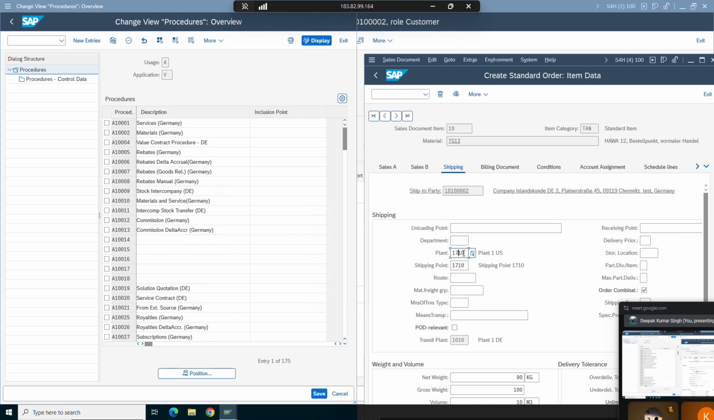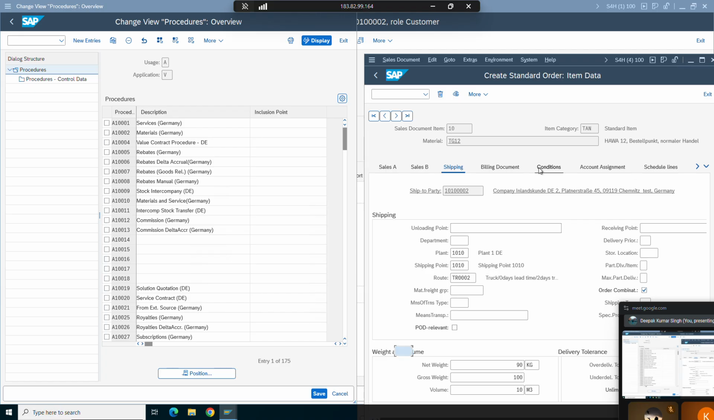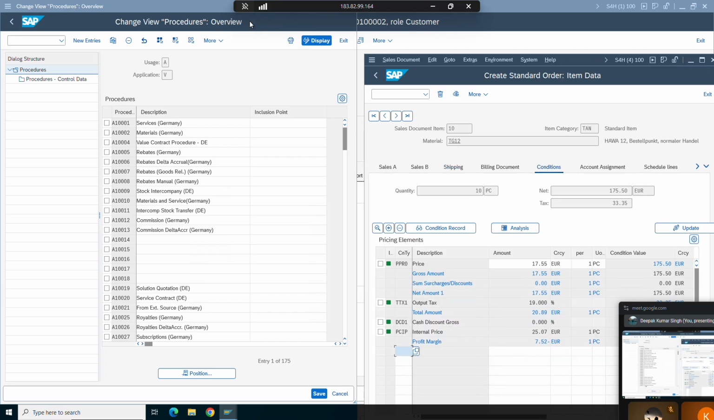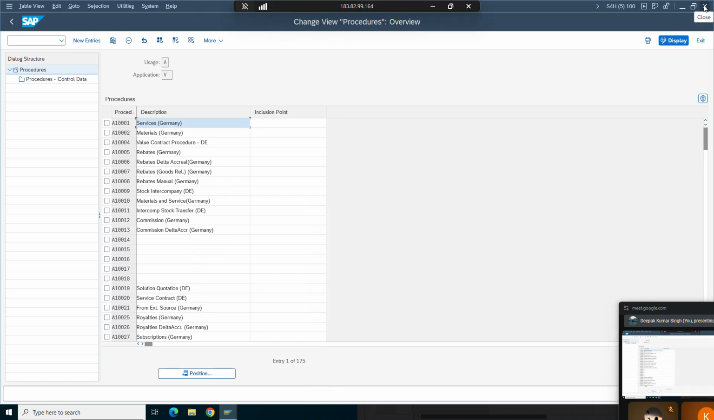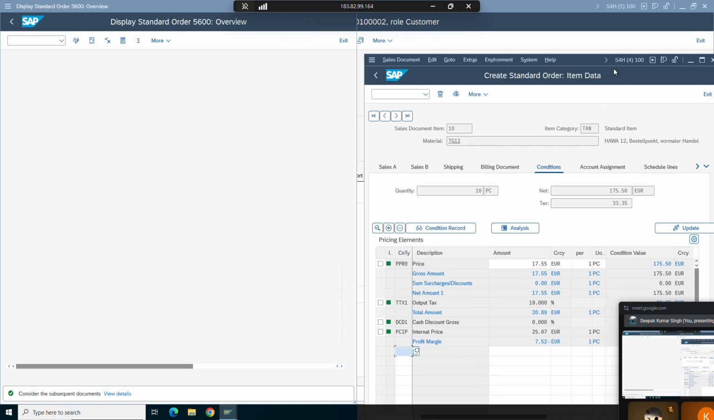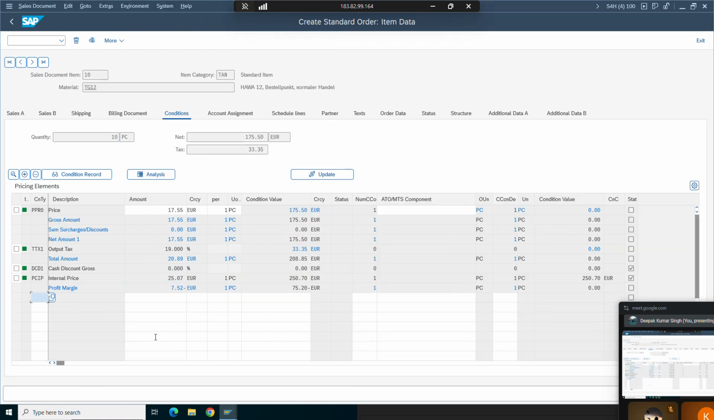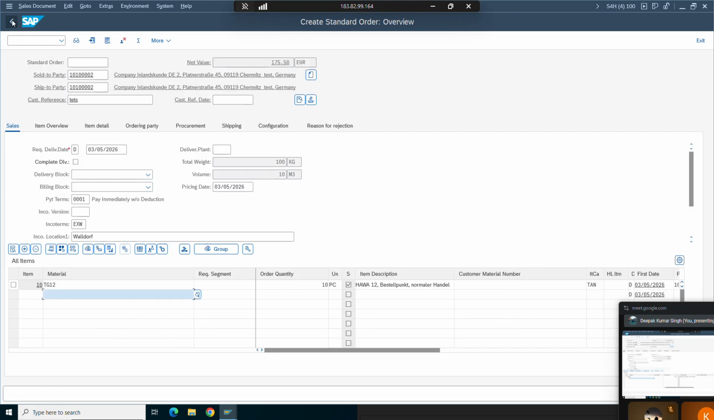Maybe because of the plant it has taken that. Since we have this CMIR maintained, you see that plant has taken. Let's put 1010. Maybe then that error will not come. Yeah, so we don't have to change the configuration. That's good. Let's close it. So this is complete. Let's see incompletion; nothing is incomplete. We can save this. We have 10 pieces.